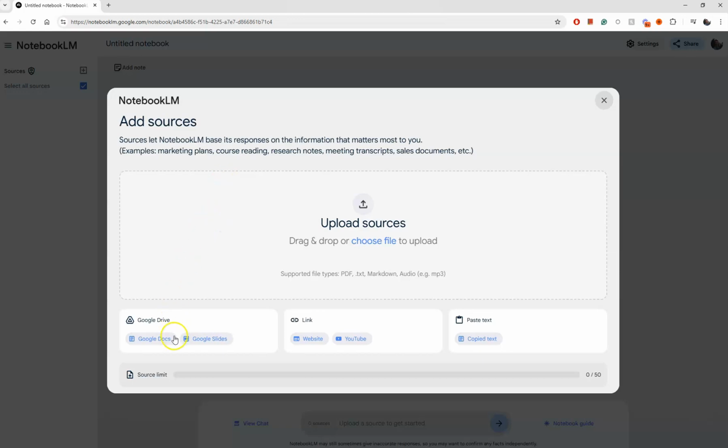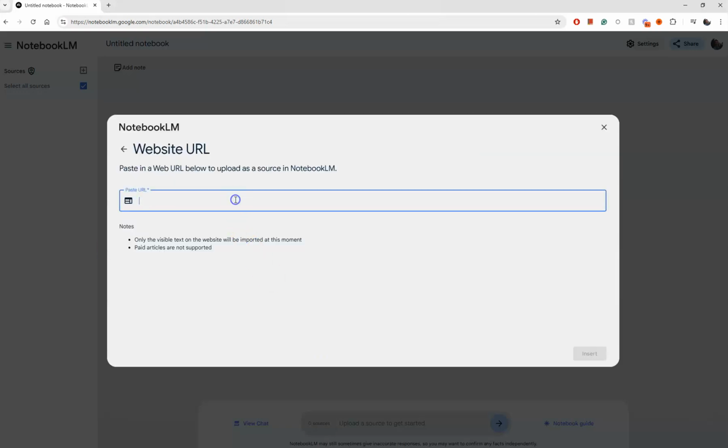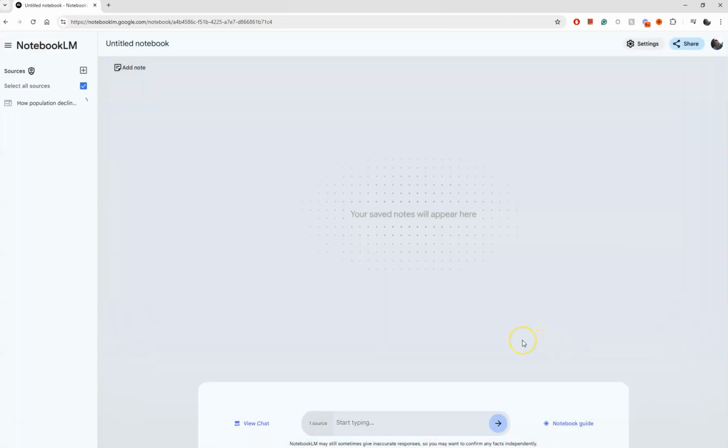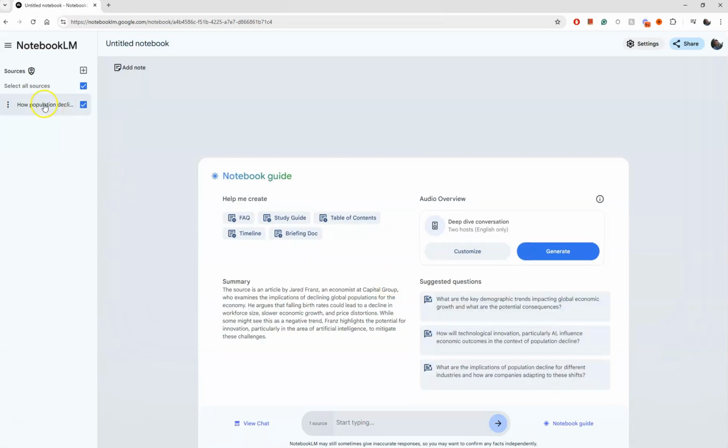Here you'll notice you can upload Google Docs, Google Slides, websites, YouTube videos, or just paste in text. So let's just do a few things here. I just have some copy text, so I can go in here to a website and click on this, and then just paste in my link. This is an article about population decline and global trends, and I can insert that. I would suggest that you rename your source so you can keep track of these as you add these sources. You can also remove it.